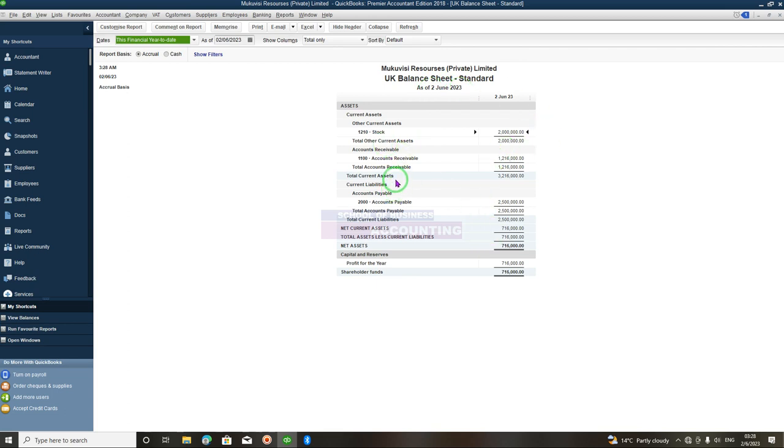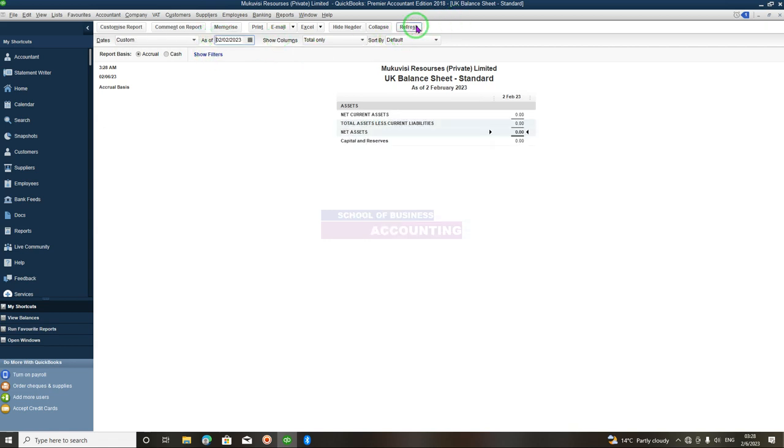If I want to view it as at a different date, I have to come up here and then select the date. Let's say probably I want to see it at a date like 2 February 2023. So I select that date, then I click on refresh. You'd find now as at this date there were no transactions. So basically this is how you do it.